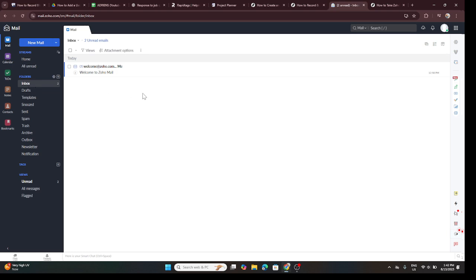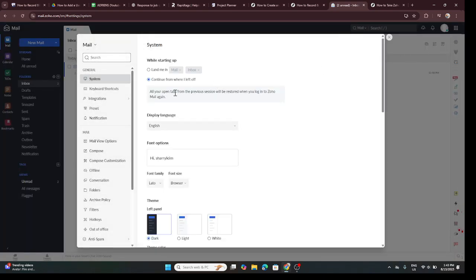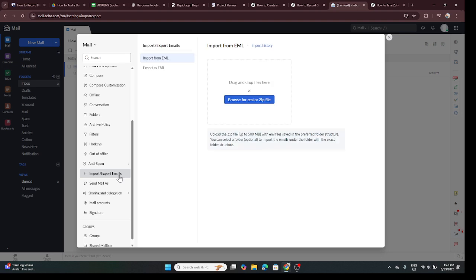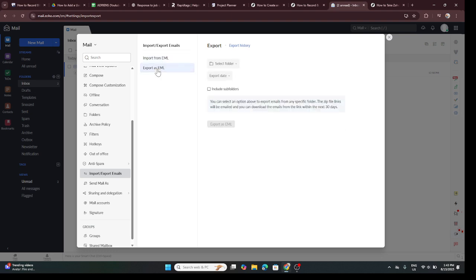Next, proceed to the Settings menu, which you'll find within the Zoho Mail interface. The Settings menu is the control center for all personalized and account-wide adjustments, including how your emails are handled and archived. Within Settings, look for the Import/Export Emails option and click on it. This subsection is specifically designed to handle tasks related to importing new emails or exporting existing ones, and it's the key to backing up your emails.